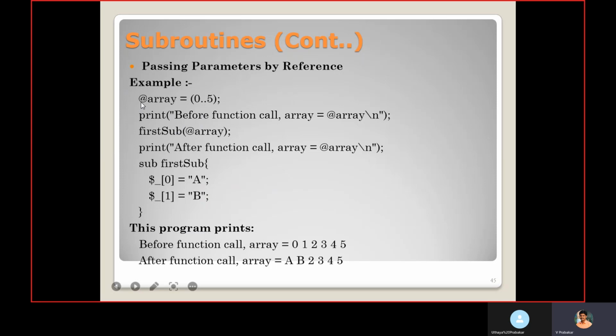So here in this example, the @array holds the range of elements from 0 to 5, so it holds the values 0, 1, 2, 3, 4, 5. We are printing before the function call. The elements we are printing here. The @array will give the elements like this: before function call, array 0, 1, 2, 3, 4, 5.